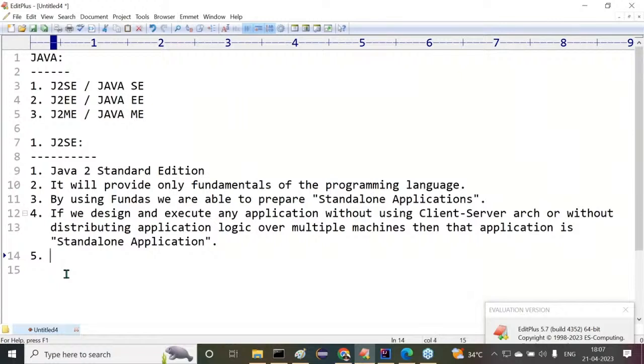J2SE is Java 2 Standard Edition. It provides only the fundamentals of Java programming, not complete Java. With only the fundamentals, I can prepare standalone applications. What is a standalone application? Designing and executing a Java application without using client server architecture, without distributing application logic over multiple machines, or by providing the entire application logic in a single computer, is a standalone application.